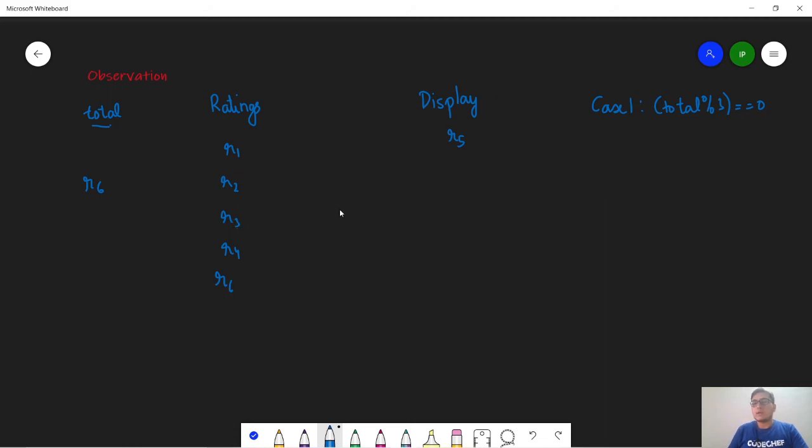Now we have the total number of ratings as 6. 6 by 3 equals 2, which means that we have to add a completely new rating from the ratings list to the display list. To add the completely new rating, we are obviously going to take the maximum. So let us say the maximum is R3.